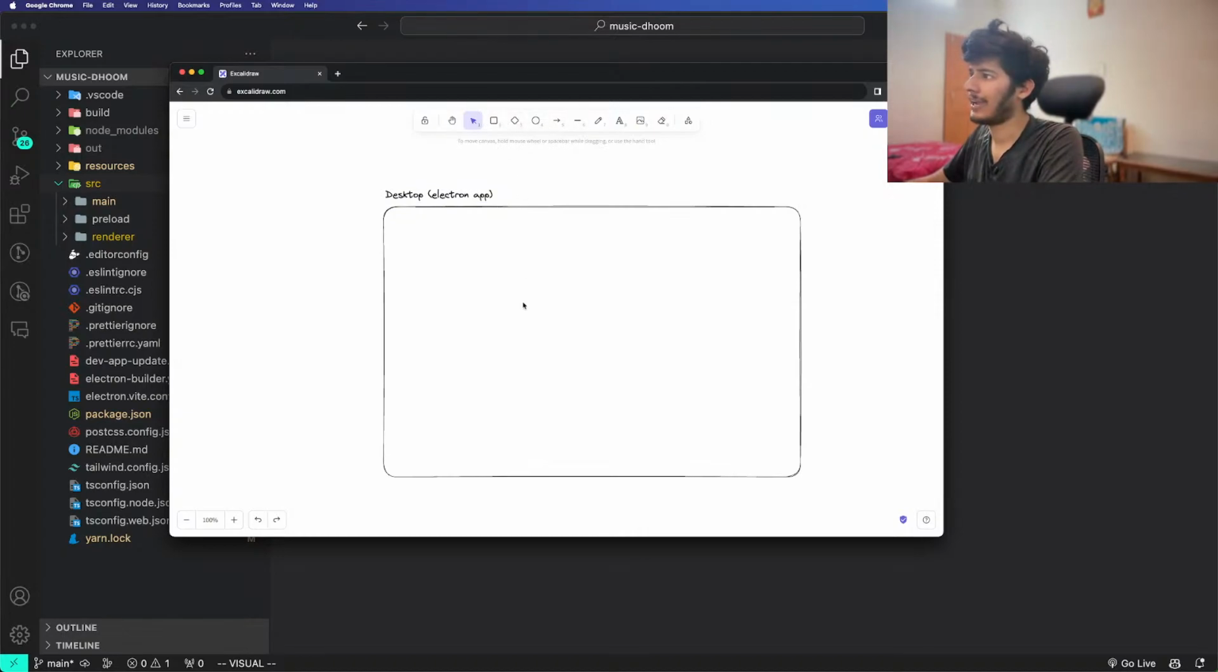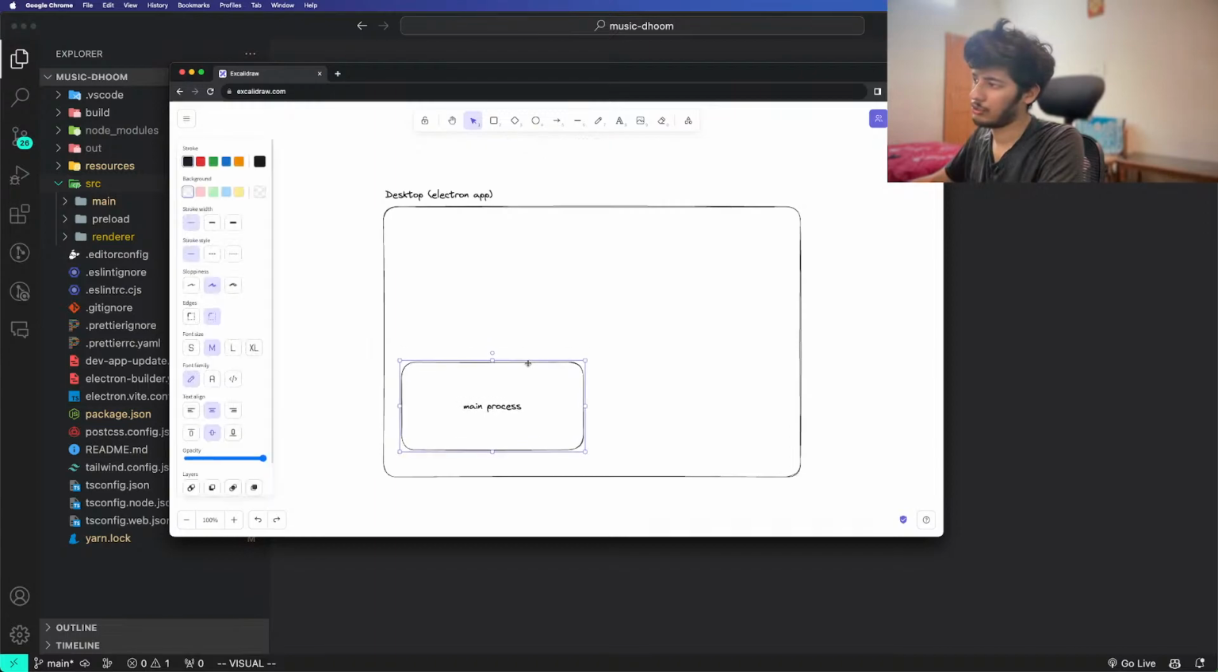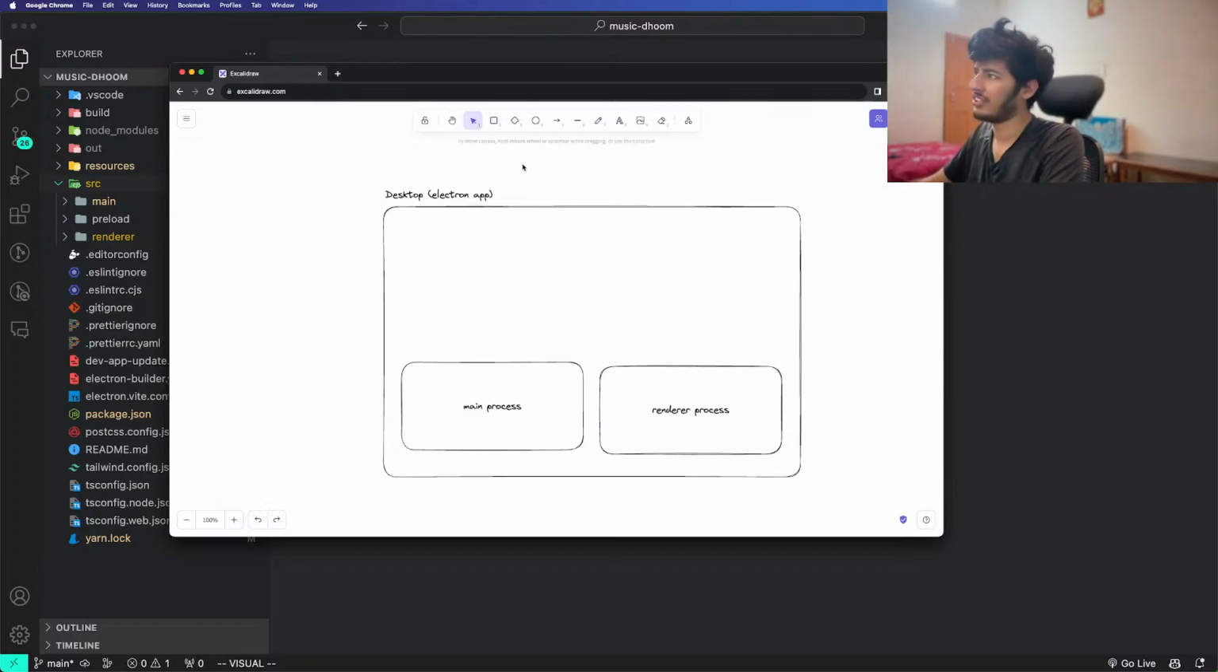You have two things to it. One is called the main process, which you basically use to interact with your operating system, like the file system, anything which a normal browser cannot do. Everything which is displaying UI is done in the renderer process. We'll show you the UI, don't worry. This is generally how it works, so these two sections are there.